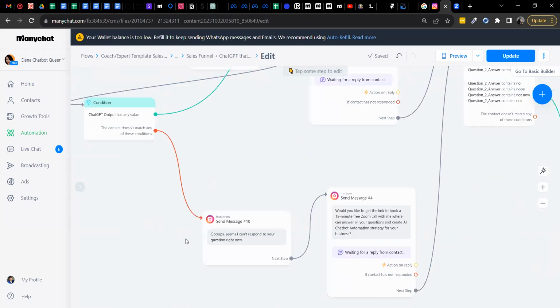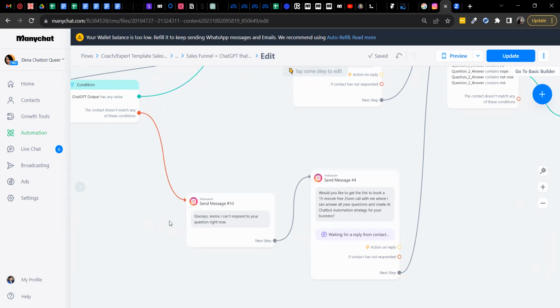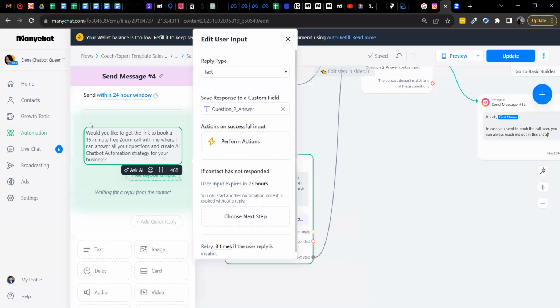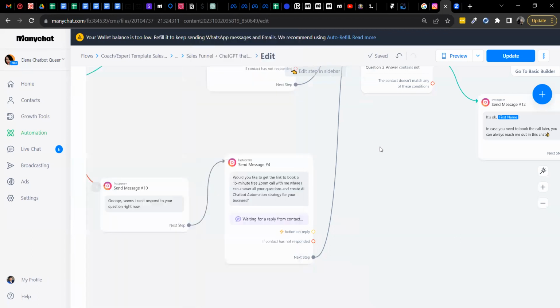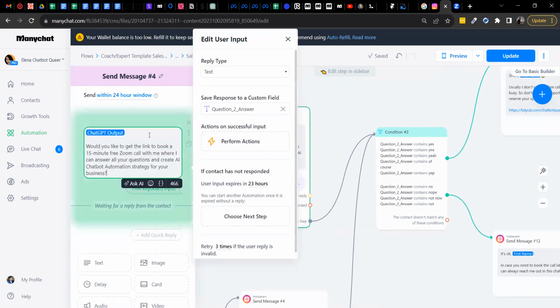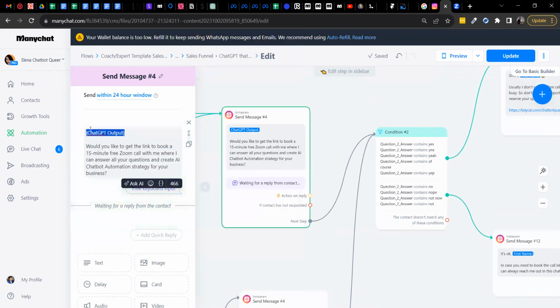And in case ChatGPT didn't have enough time to process information and give out the response, we send this message, okay? And after this, we send this message where we ask if they want to get our link for booking a call, webinar registration, or product sale, course sale, link, anything else, okay? In case ChatGPT gives the response, it is given in here, as long as you want it to be.